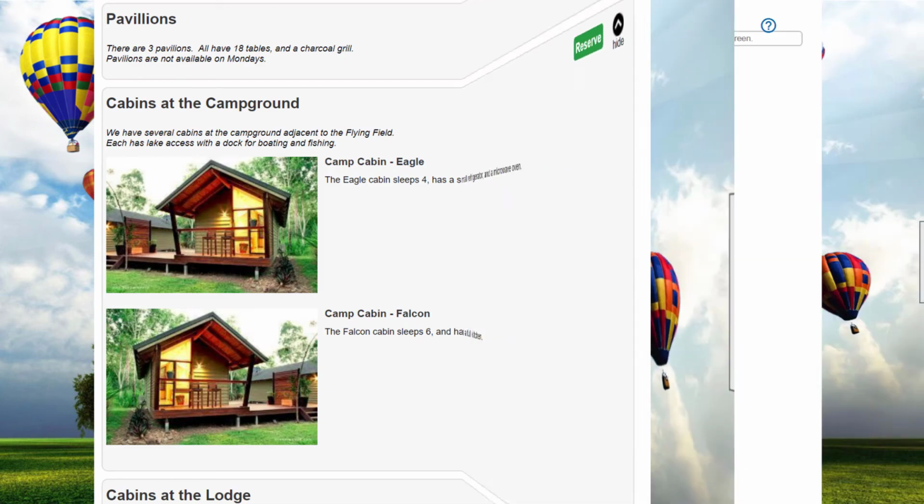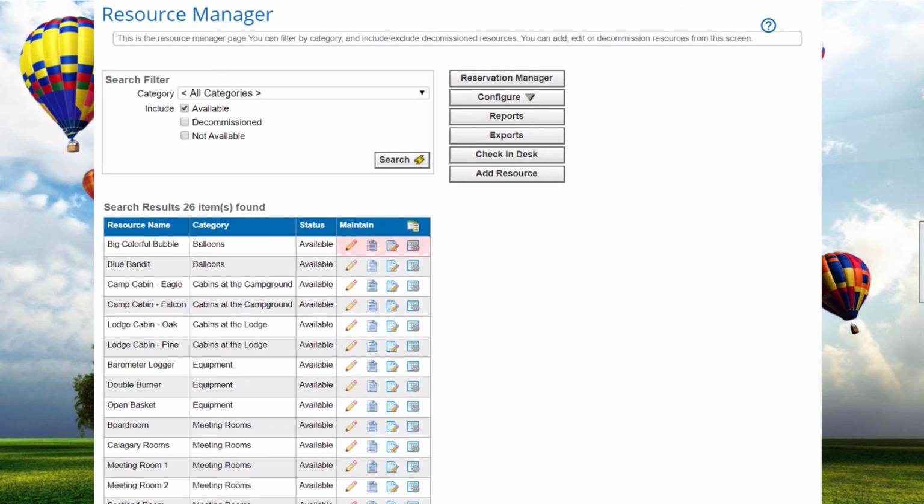So let's go back to the Resource Manager. In the result list, the Maintain column has several icons. The icons are very similar to those shown earlier for each category, but now control the properties of these individual resources. For example, you can edit a resource, perhaps to change its status to unavailable or decommissioned, or to update its photo. You can also click the icons to change its detailed description, create or edit a special agreement or waiver, and customize the times that this resource is available.